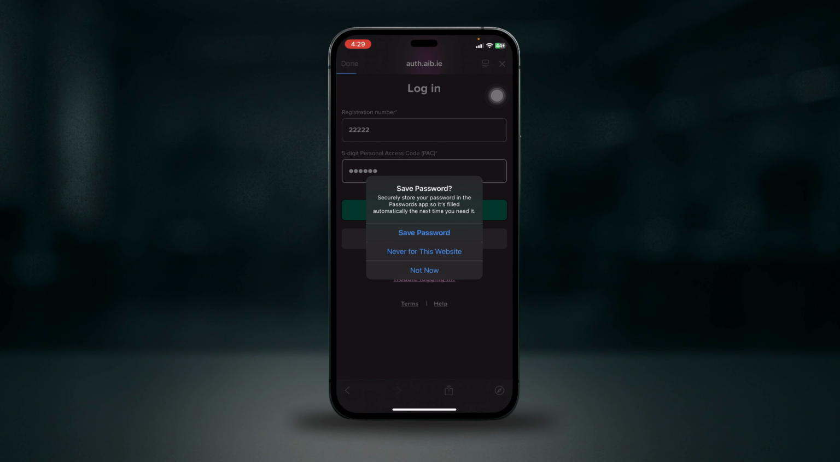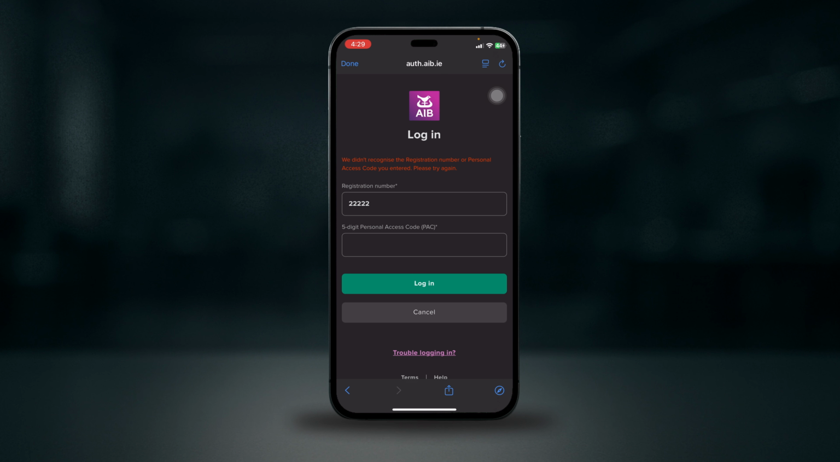Then, click login. After that, go ahead and enter your PAC when prompted. Then after entering your login details, tap continue. If everything is correct, you'll be taken to your account dashboard where you can view balances and manage your banking.